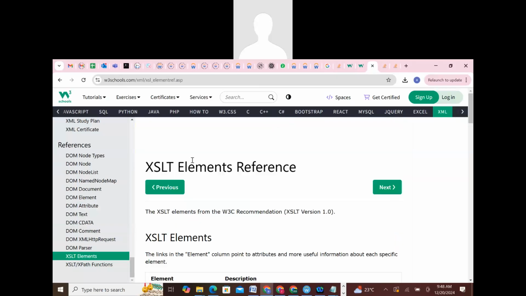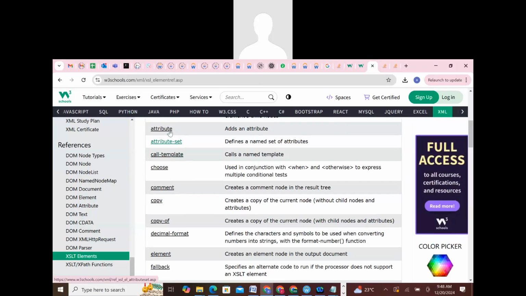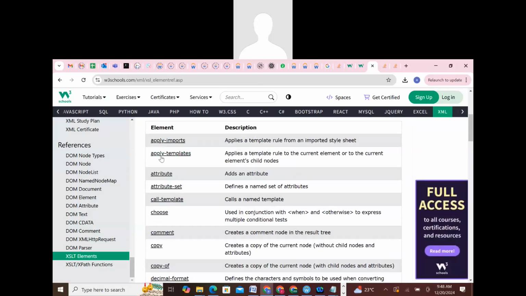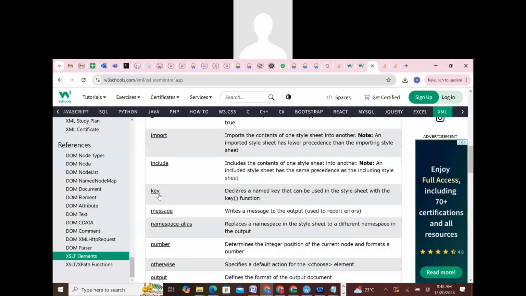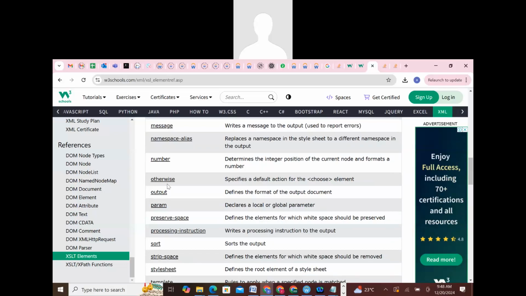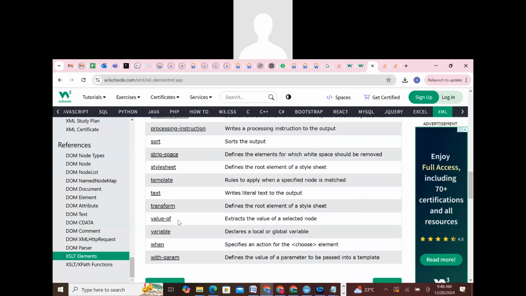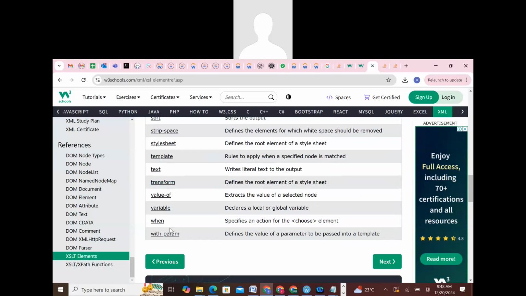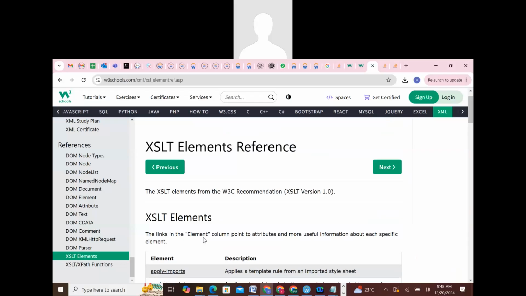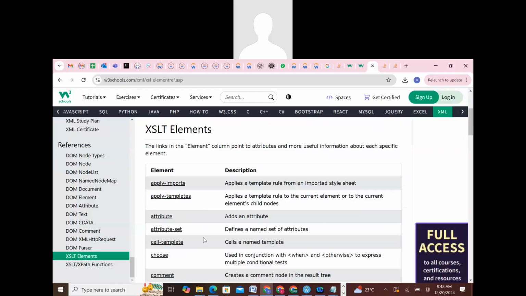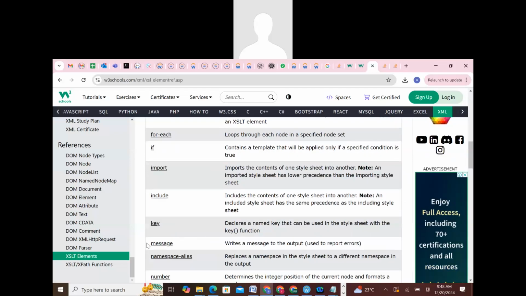These are the elements: choose, call-template, attributes, how to call your attributes, apply-templates, if condition, import, include, keys, otherwise conditions, stylesheet, template, text, transformation, value-of select, when, with-param. We also have replace and translate functions, so we have to check exactly where they are.